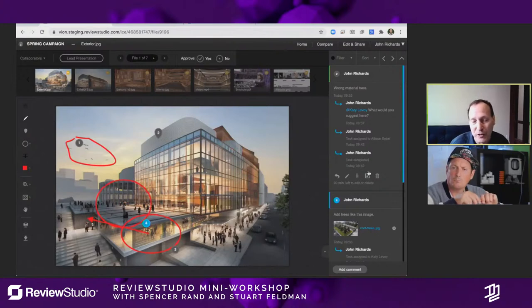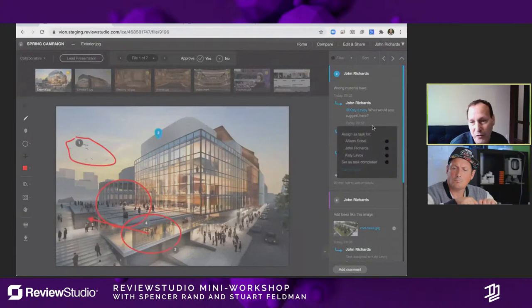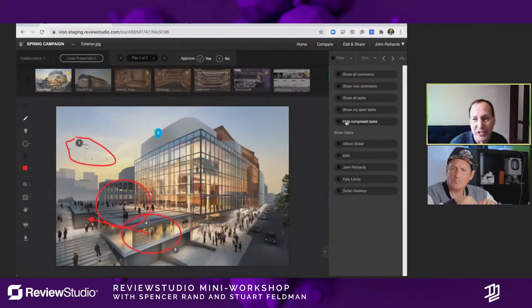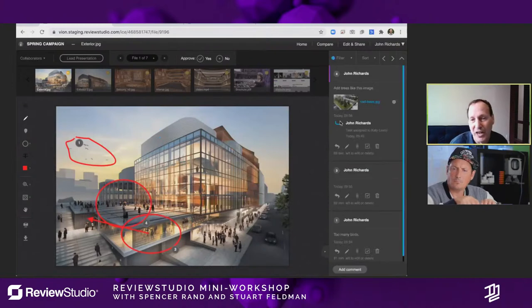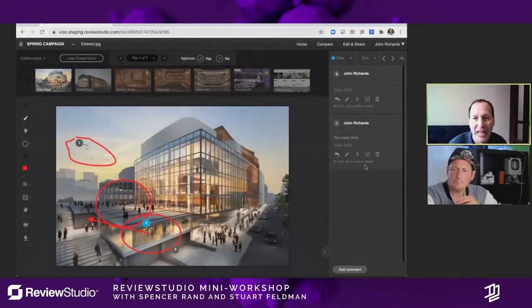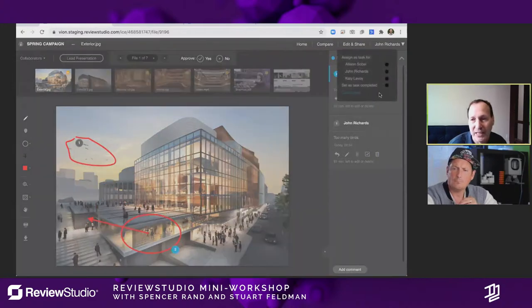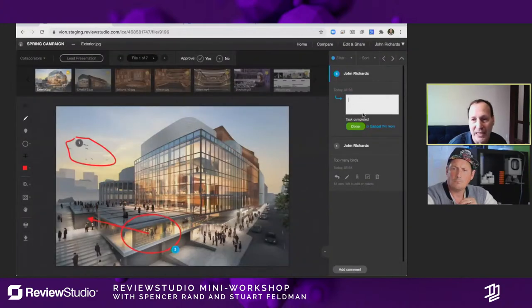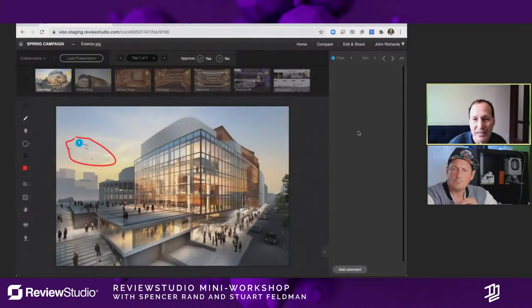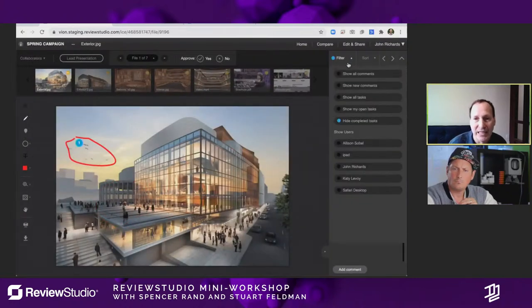The task workflow is really flexible. So anybody can really take over a task or reassign it. One of the filters here is to just hide all the completed tasks. So for the artist, if you have 50 changes to make on a set of images, the artist can go through and just check these off as they're completed, and they just drop off the list. So that's kind of nice. Check complete, done. See, and then I can see all the comments.